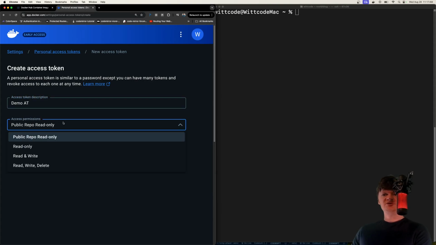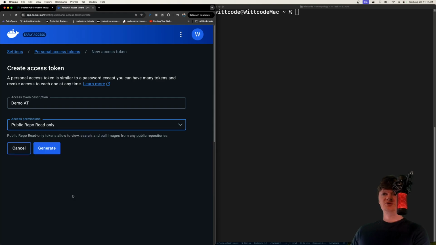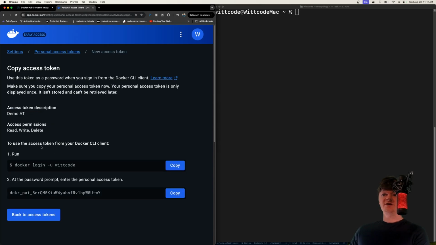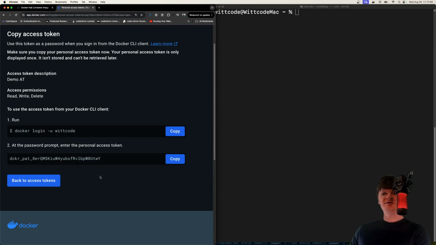And here are the permissions we can set. We can do read-only, read-write, or read-write-delete, which is what's great about tokens, because we can set different permissions. So let's do read-write-delete, so basically all access, and then we will generate it. After the token is generated, so this is our token right here, make sure to store this somewhere secure, because when we close this window, we won't be able to see it again. So you'll just have to generate another access token if you lose it.